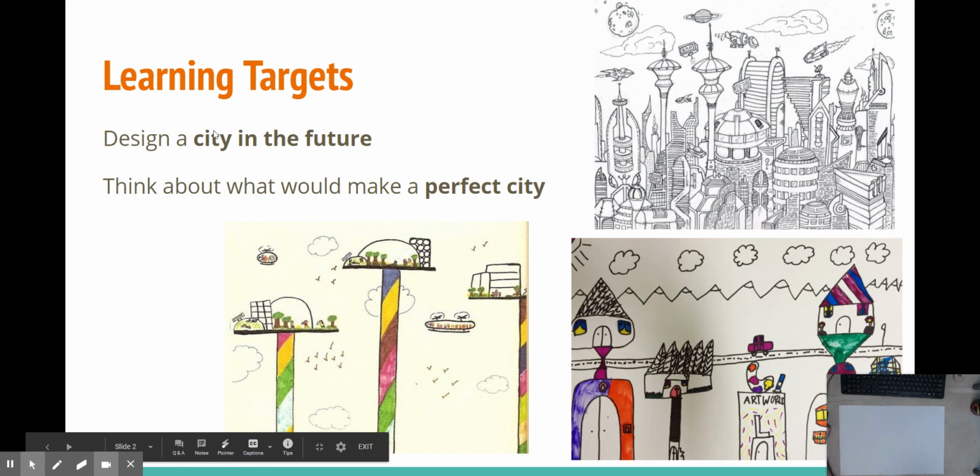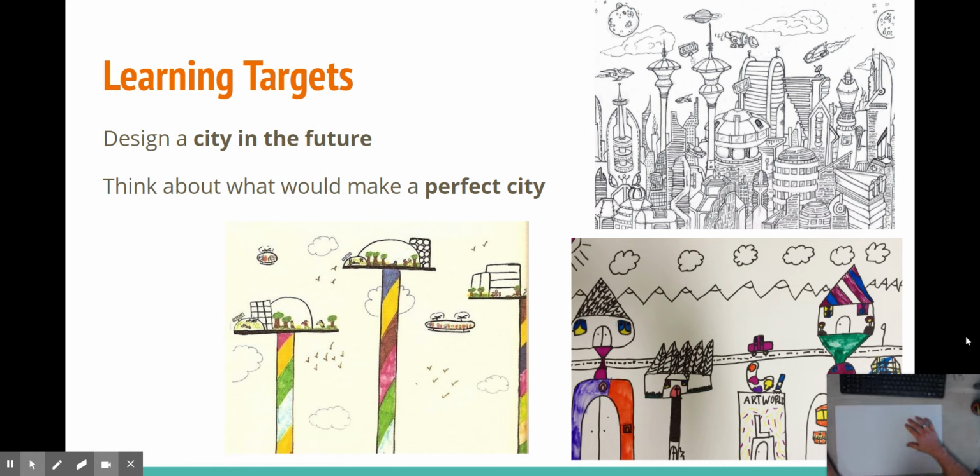Today, we're going to design a city in the future. And we're going to think about what would make a perfect city. So this kind of builds upon what we learned about architecture, because you can see there's a lot of creative architecture. So you made a drawing of a building, you can use some of that for this project, but there's more to it. It's not just architecture, it's putting those things we learned together into a big picture. So we're thinking about a city in the future and what would make a perfect city.